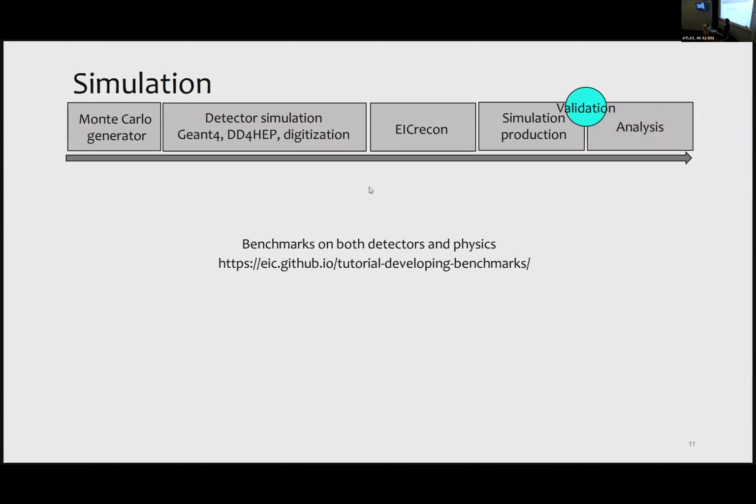So we also have validation, which we don't have a tutorial on today, but I wanted to include the link here. There was a tutorial given in January for how you could develop your own benchmarks, but validation basically runs on these different productions so that you can compare the output of the detector and what you're getting out of the EIC recon, so that we have some way of benchmarking what's changing, basically, and the quality of the data.